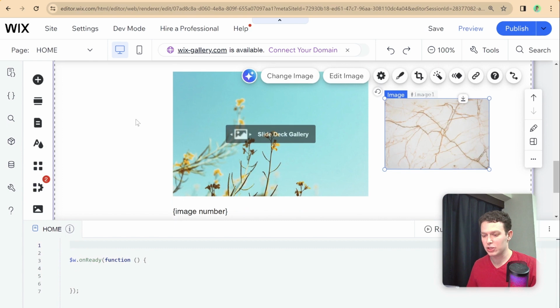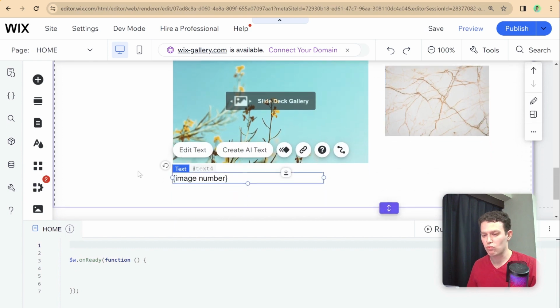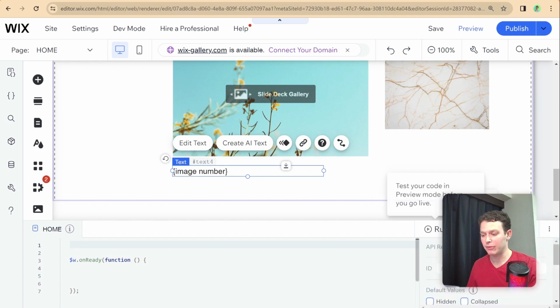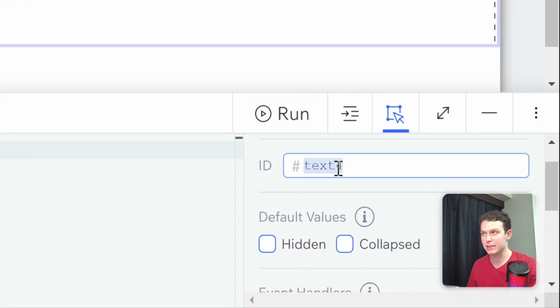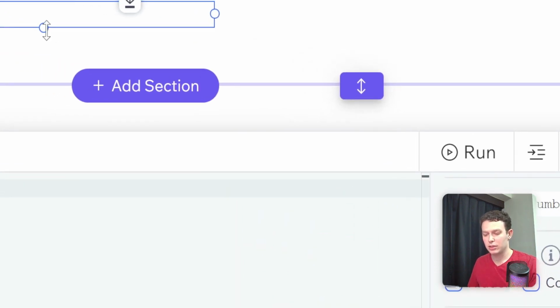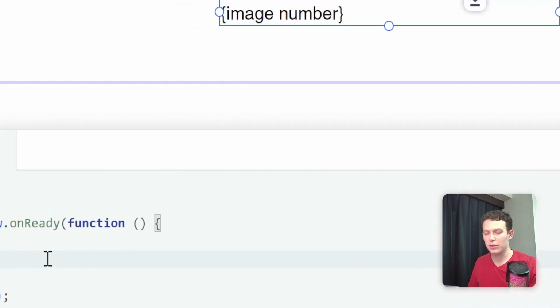And let's start with our number display over here. So the first thing that I'm going to do, like before, is rename this. I'll just call this the slide number display. And what we're going to do is initially program it to show the 0 out of the total amount of slides that this slideshow has.